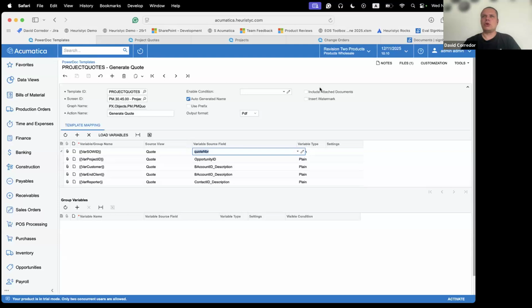For the next version, we're also releasing the capability of using a generic inquiry, a GI in Acumatica, as a source for information. So if you do have some complex calculation that you would like to put in a PowerDoc, you can just create your own GI and then map it from there, which simplifies the entire process.